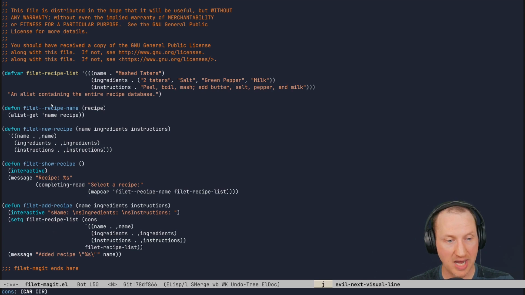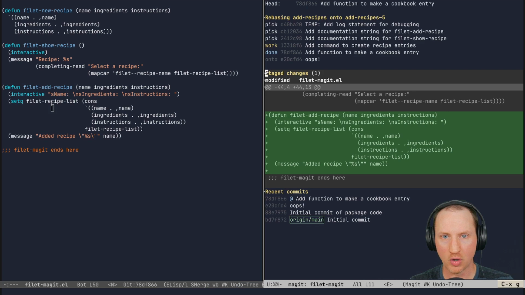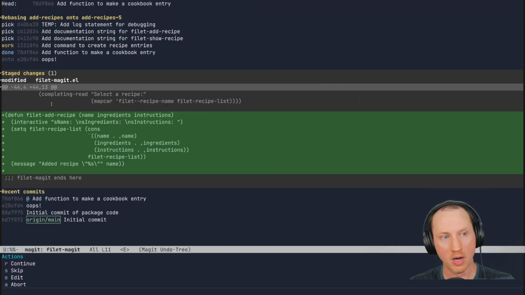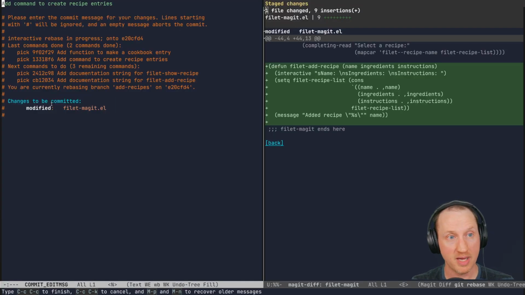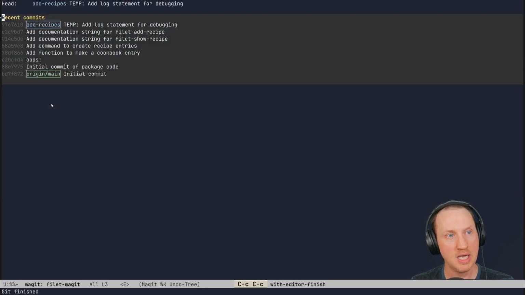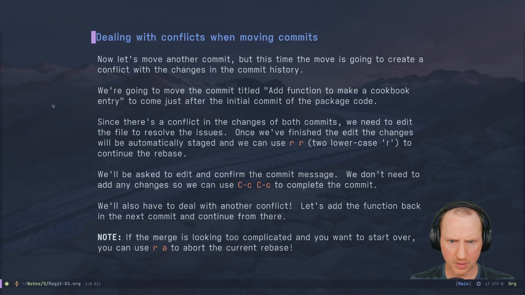So what we're going to do now is save this file, use Control-X G, and then we're going to press, let's see, RR, because the changes for the merge have already been staged. We're going to press RR to continue the rebase. We're going to be asked one more time to confirm the commit message. Press Control-C, and then the edits are complete. So I think that was everything for this slide.